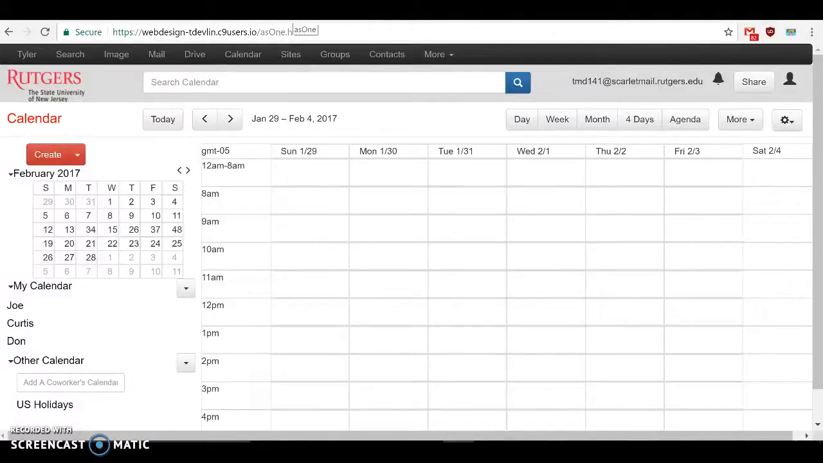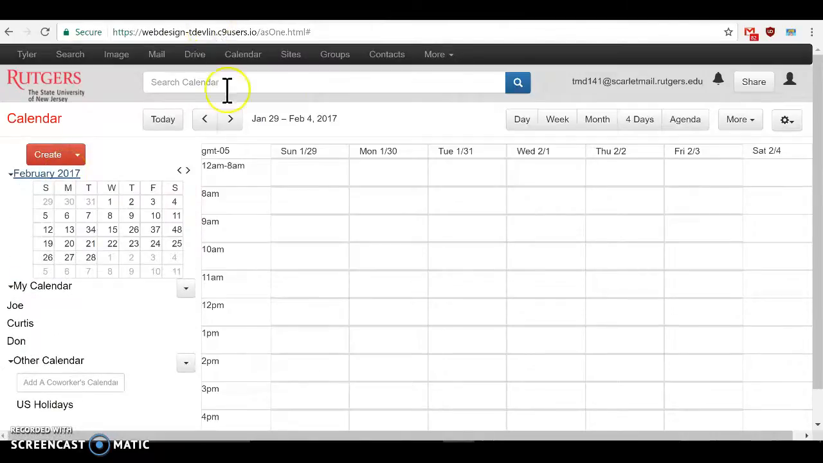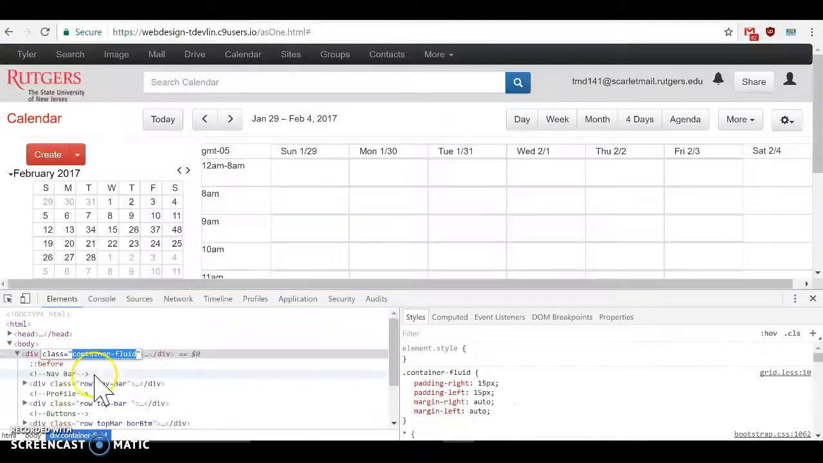Hey, this is Tyler. This is my Google Calendar page. It has working drop downs for create as well, and then working collapsibles on the left here. I split it up into pretty much four main parts.